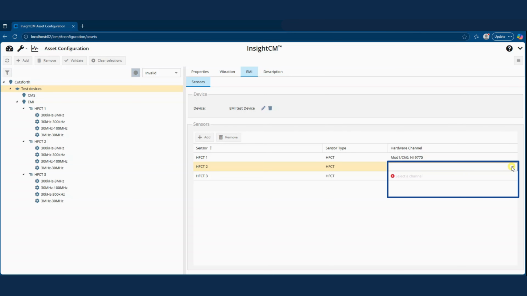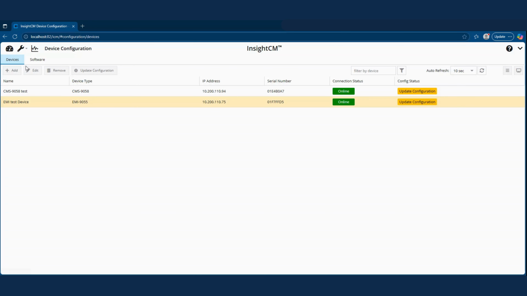Whenever changes are made to the asset tree, the updated settings must be pushed from the server to the device. Go back to the device configuration page and notice the yellow banner in the config status column, prompting you to update. To push the new settings to the controller, click the Update Configuration button. This process may take a couple of minutes, so while that runs, let's move on to configuring the vibration device.